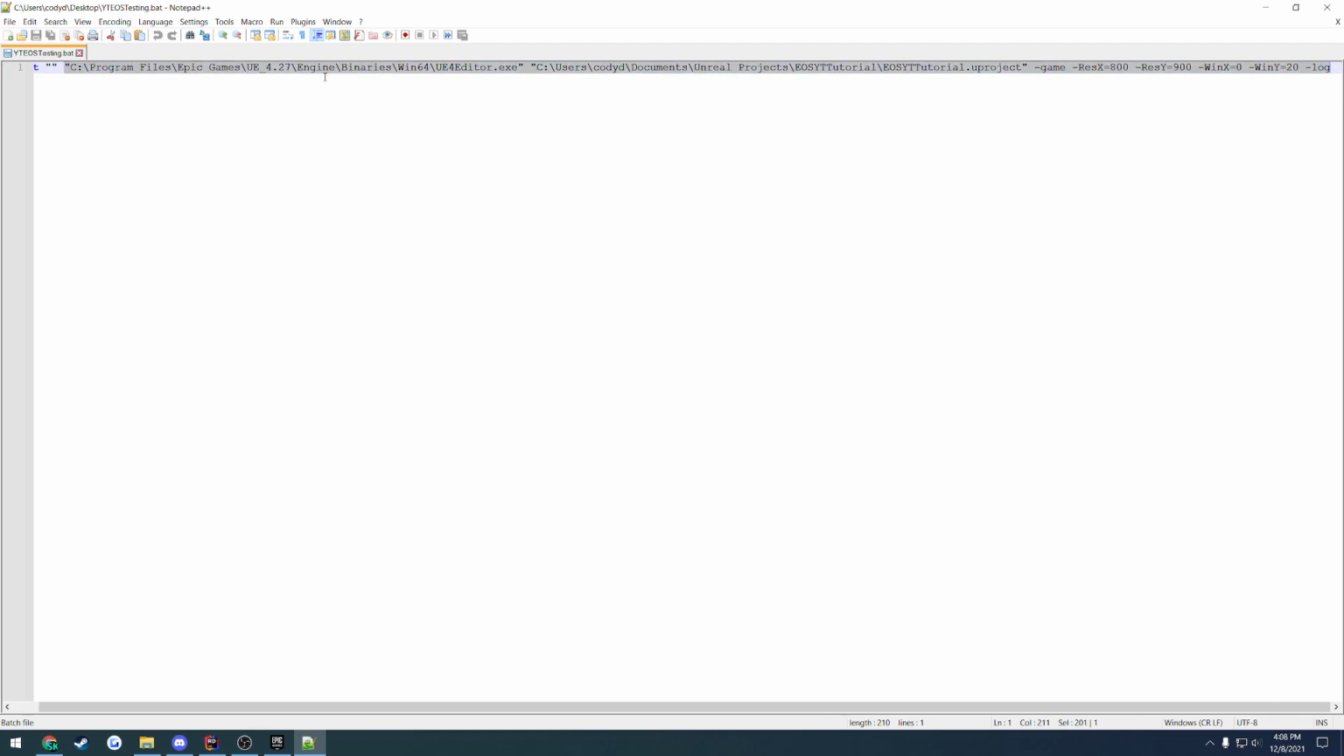Then what you have to have is a path to your Unreal Engine editor. So this is basically your engine path, Engine, Binaries, Win64, UE4Editor, or if you're not using Windows, this would be whatever it is for you. Then after that, you do the same thing, but to your uproject. In my case, it's my Unreal Engine projects, EOS YouTube Tutorial, EOS YouTube Tutorial.uproject.